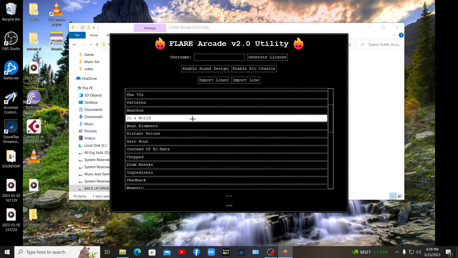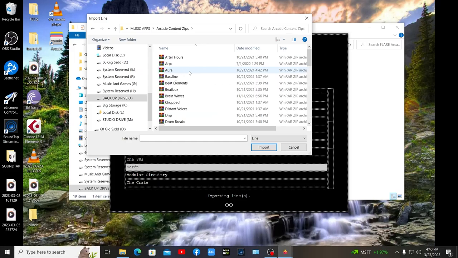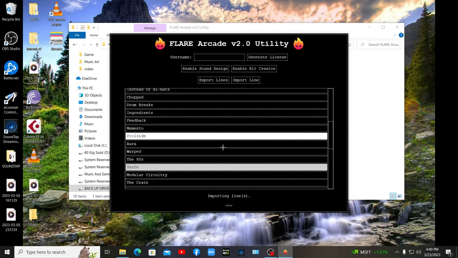Now choose the kit you want to install and hit import. Then go to the folder that you have all your zip kit files in and click on it and hit import. This process will take a few minutes, just be patient.